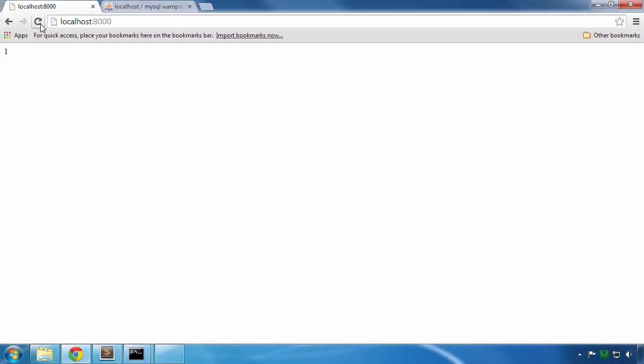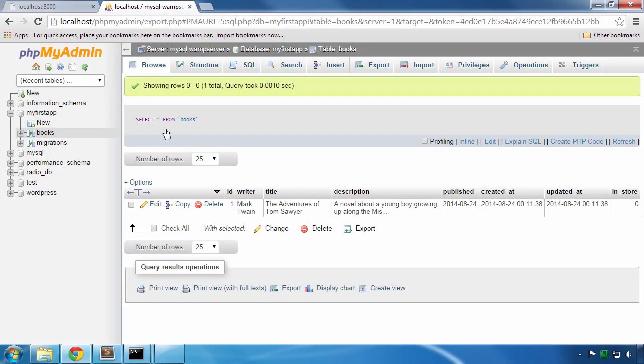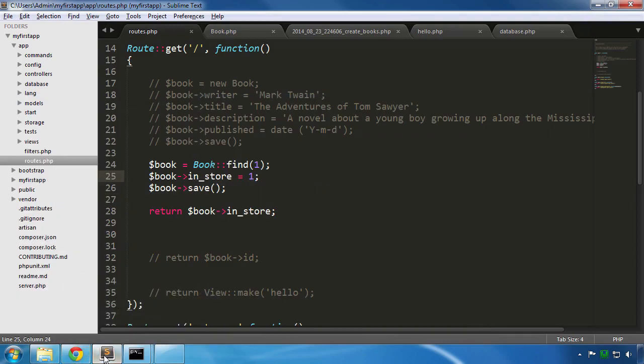By refreshing the page, we can see now that the return value is 1, the same as the one we specified for that property. Let's double check with our database. As we can see, the in_store column has been updated from 0 to 1. Let's now delete the record from the database.